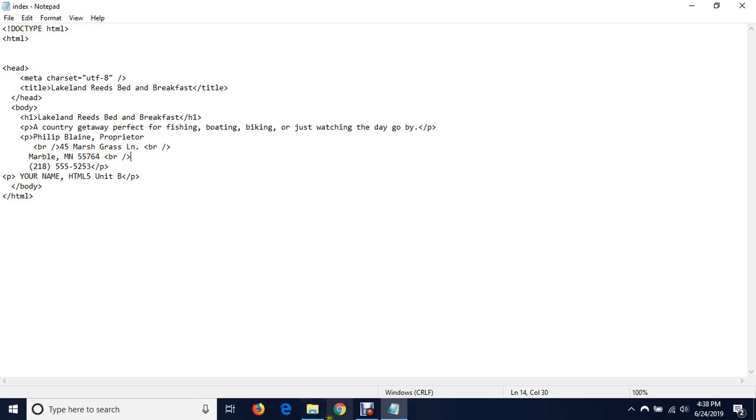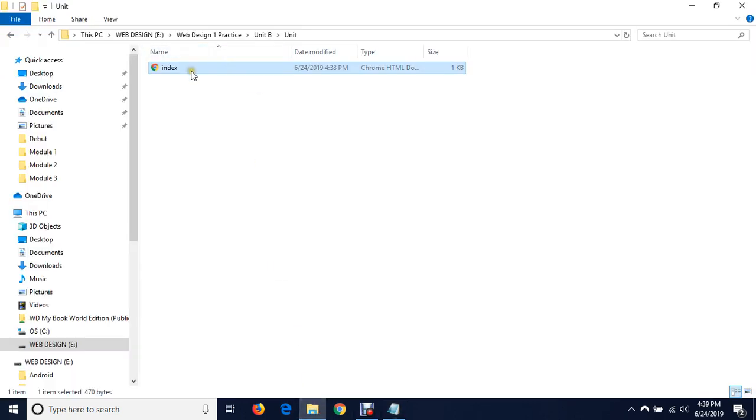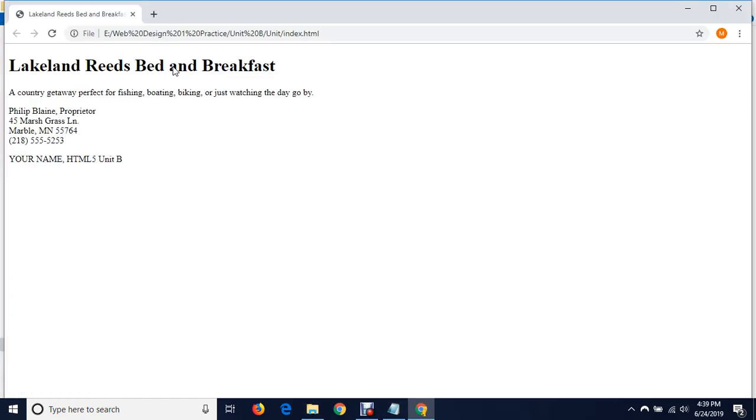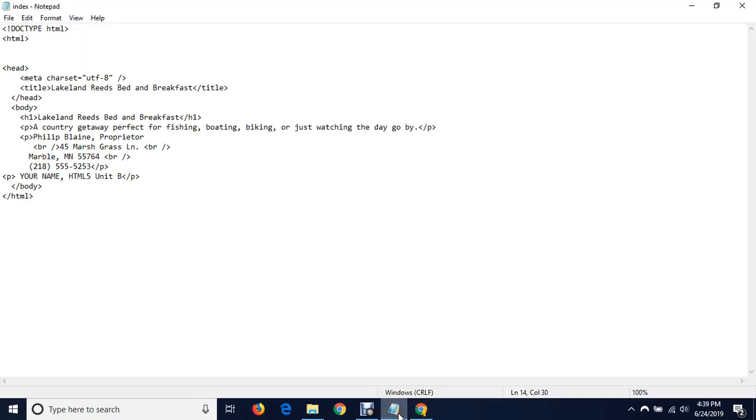Let's go back into our index. So in the Unit B folder, open up your index. And notice how creating the line breaks adds a space after each line. So go back to your notepad, and now I am on page 40.